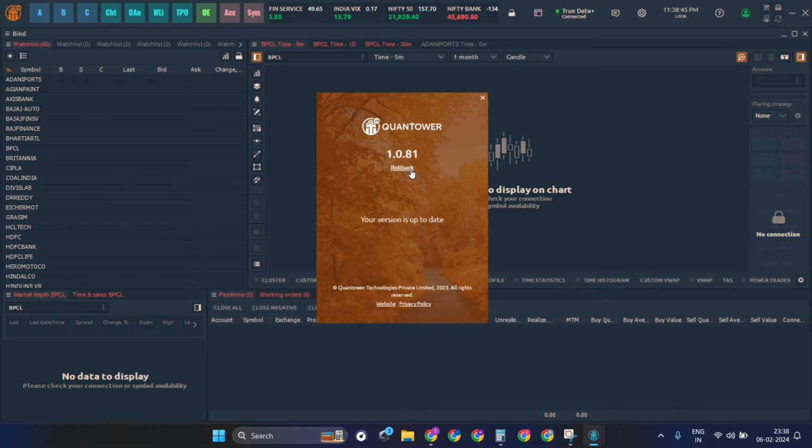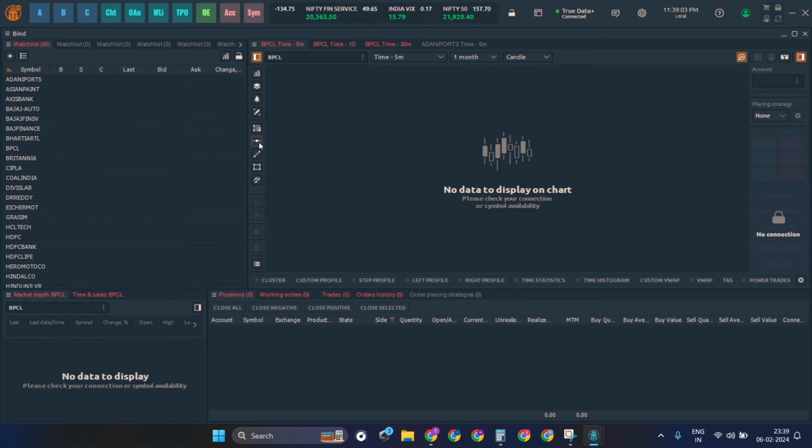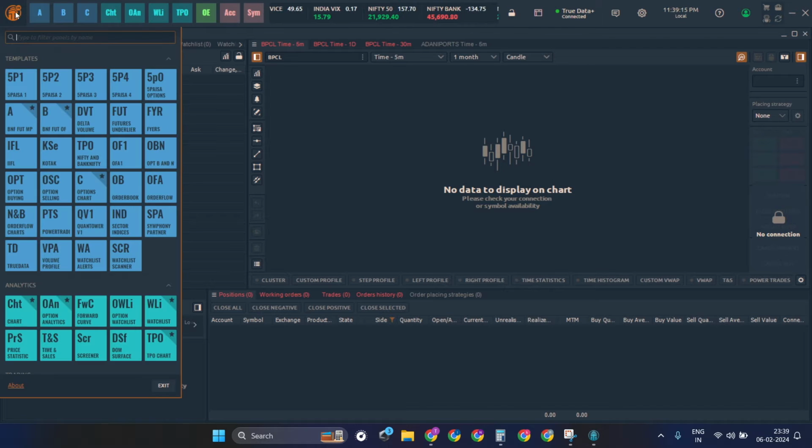If you want to go back to the previous version, you just need to click on rollback, but in our case we don't need that. At present the version is 1.0.81. One more thing, you need not keep coming here to look for updates, because the application itself searches for updates every 10 minutes. If anything is released, you will get a mark or warning here in green color. Once you click there, it will ask you to update, so no need to worry.